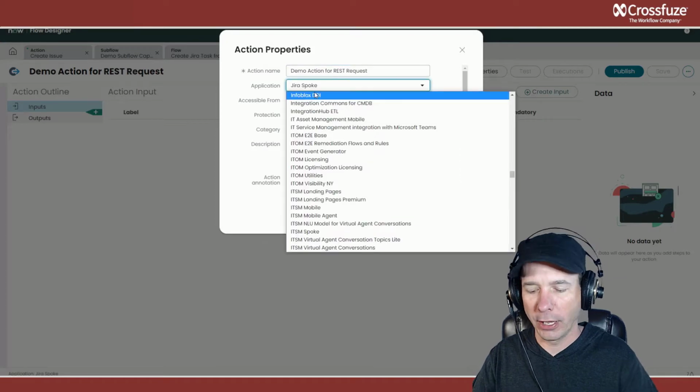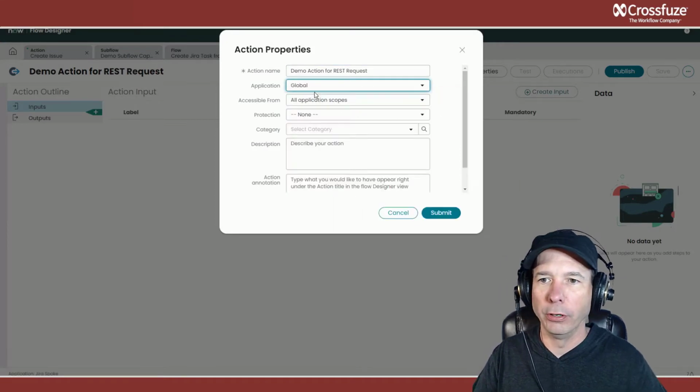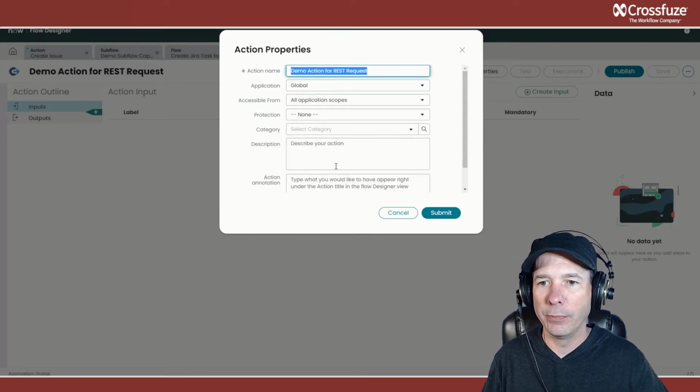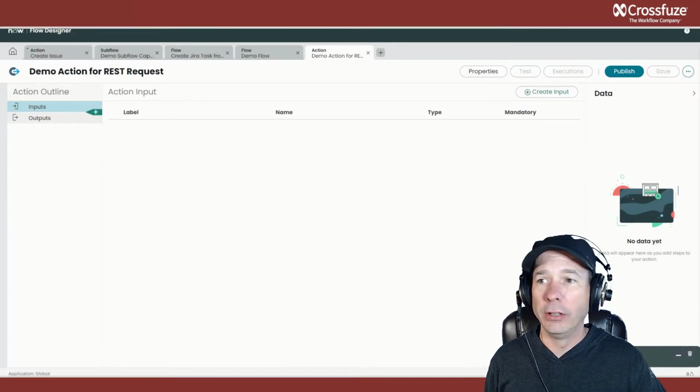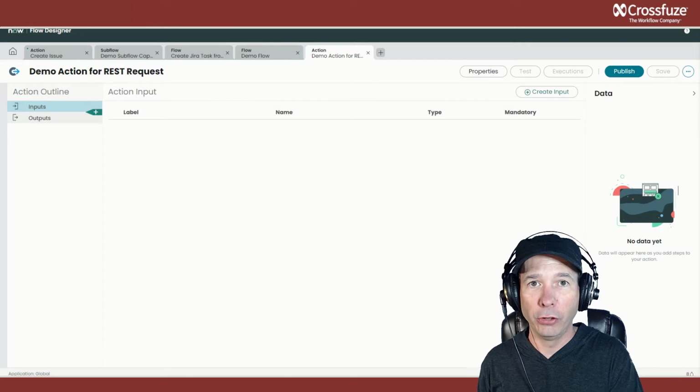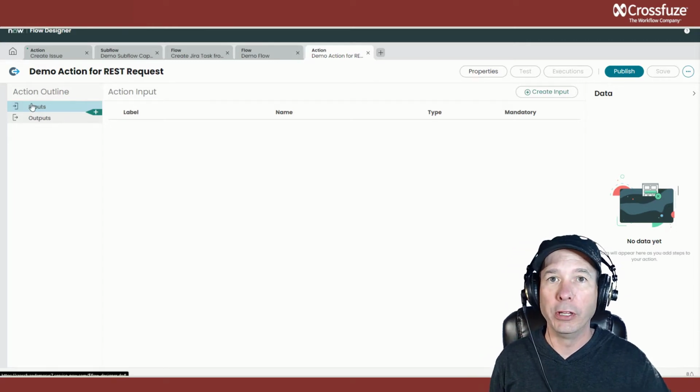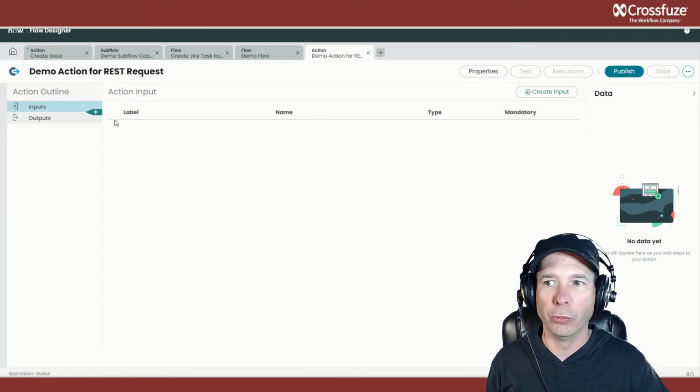I'm going to change this out of the Jira spoke and put it in global. I can go ahead and categorize this one just like you saw earlier. Let's go ahead and copy down this name to the description and we'll get started. Now, just like our subflow that we configured, we do need to configure some inputs, and all of that's going to work the same. So we can go ahead and use this button to create inputs.